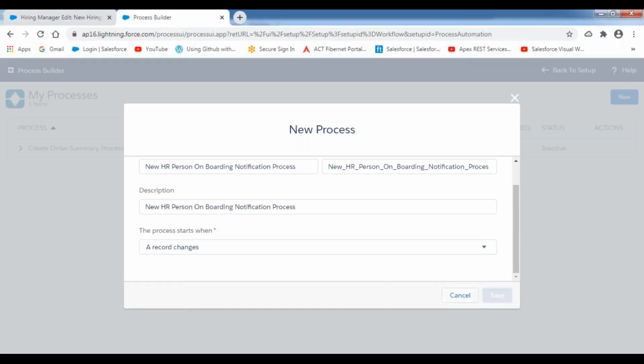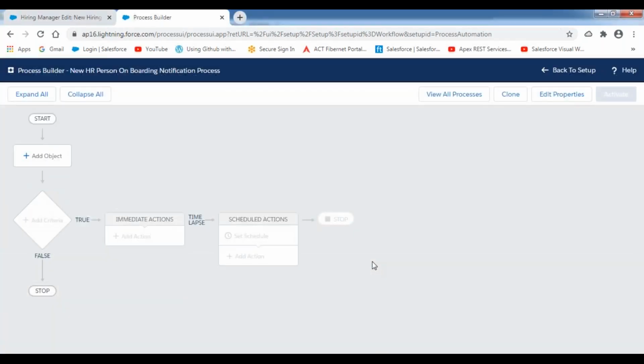Once you click on the Save button, it is going to prepare that flow chart. See, there is no navigational process. It's purely a drag and drop facility.